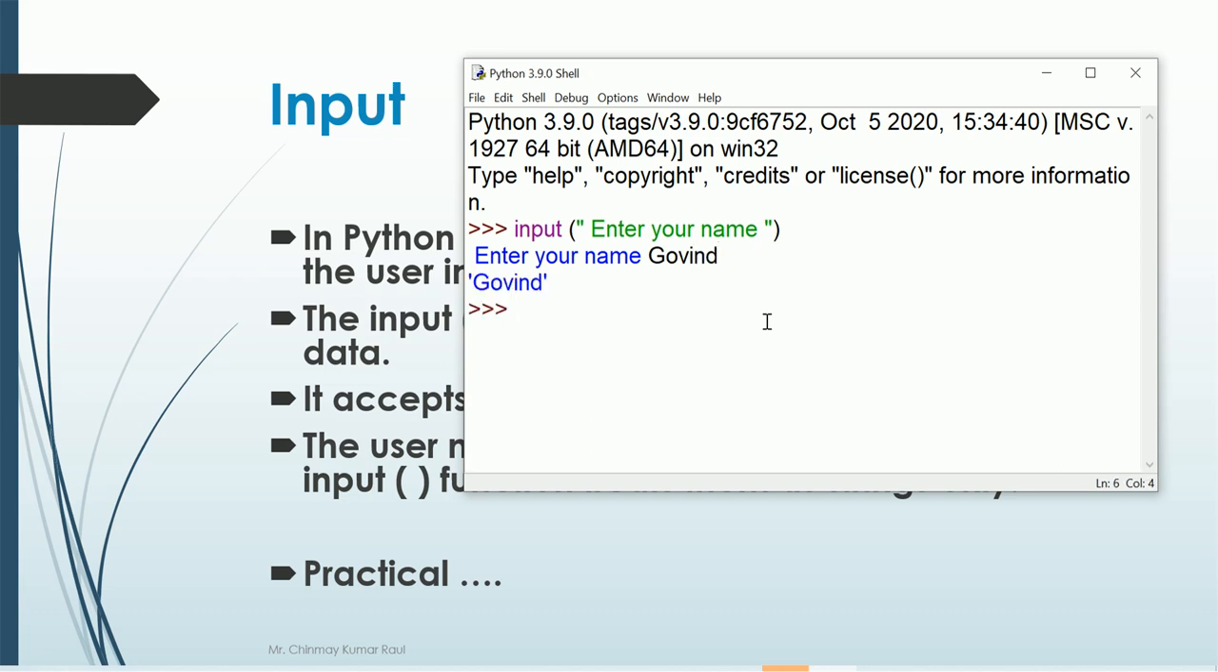Suppose I'm writing Gobind. Now Gobind is displayed, but Gobind is not stored in any variable. How will that happen? Whatever text or number I enter, whatever data I give, that will be stored in a variable. So for that purpose I'll use one variable.